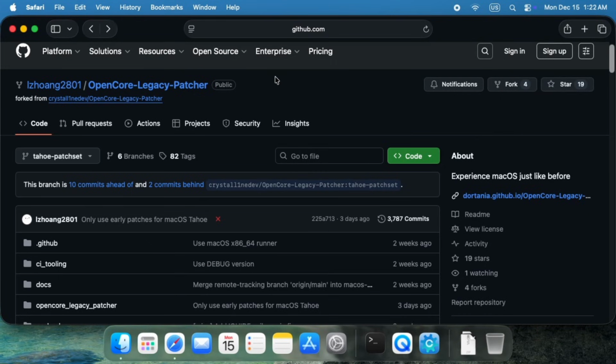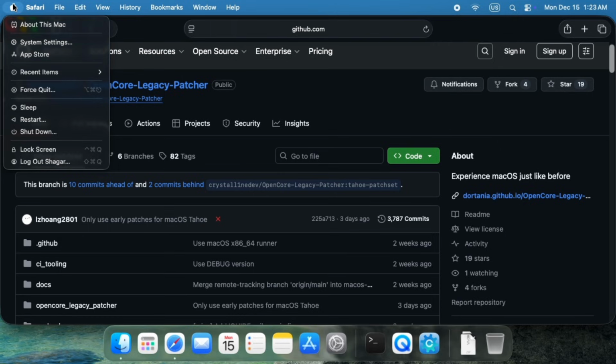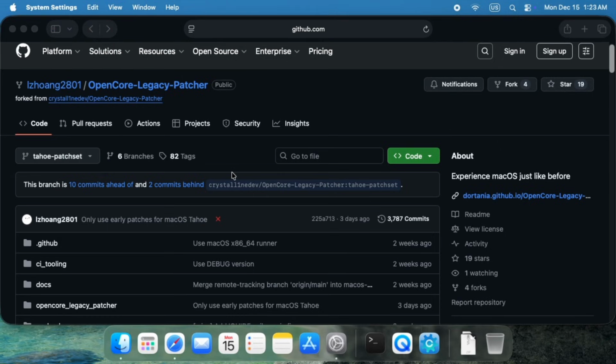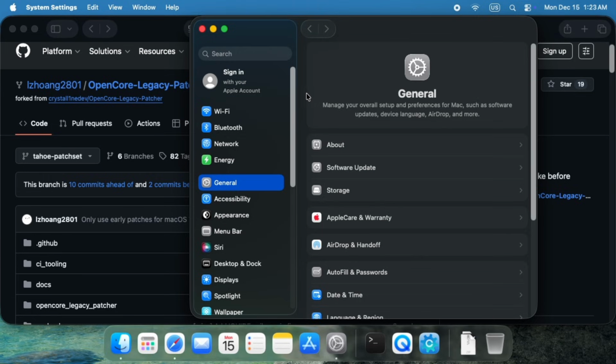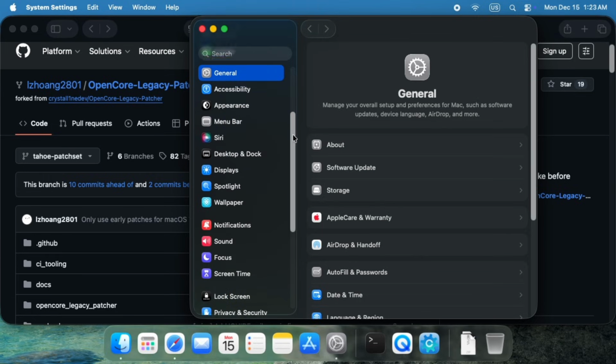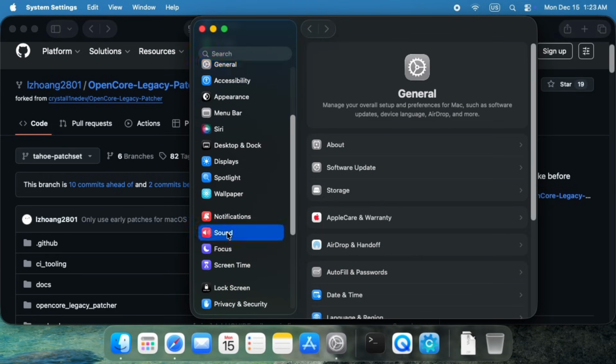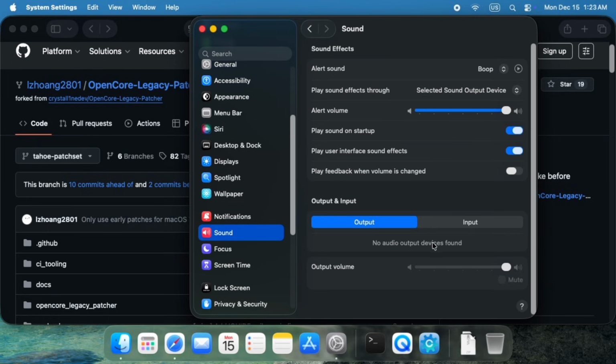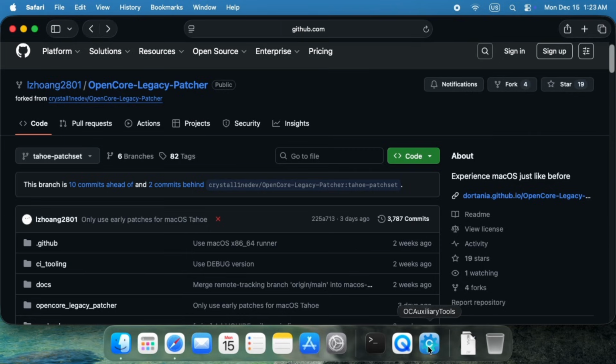Hello viewers, today I'm going to show you the fix for AppleALC audio in Hackintosh Tahoe. The process might cause some issues in some systems, so make sure you back up before proceeding. As you can see, I don't have any audio input or output working in system settings. Let's proceed with the fix.